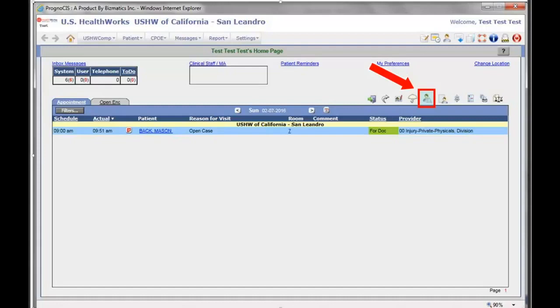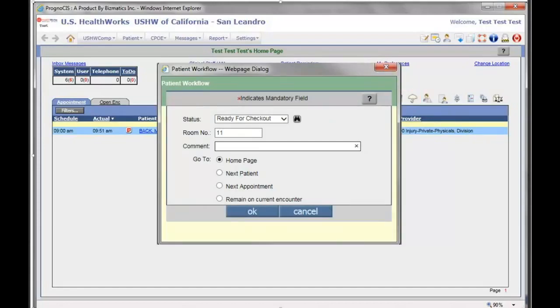Click on the patient workflow icon. Now, select the status Ready for Checkout. I will enter the comments for you now. Now, click OK.